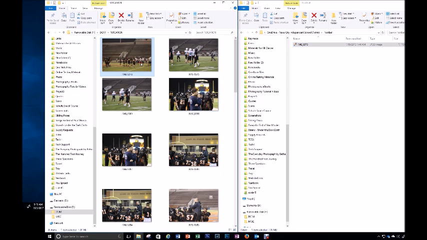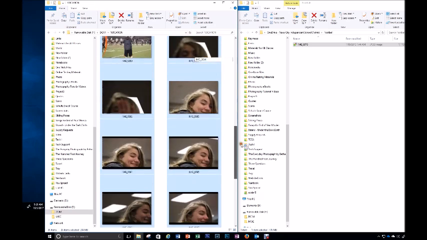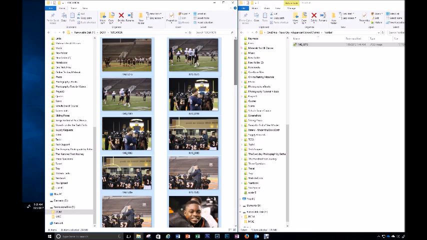I can select a group of pictures by either holding down my control key and clicking random pictures, if I don't want all the pictures in a consecutive row. Or I can click the first picture, hold down my shift key, click the last picture that I want, and then everything in between those will be selected. And finally, another option, if I want to select all of these pictures, I hold down the control key and I type A on my keyboard, and then you'll see that all of the pictures are selected.